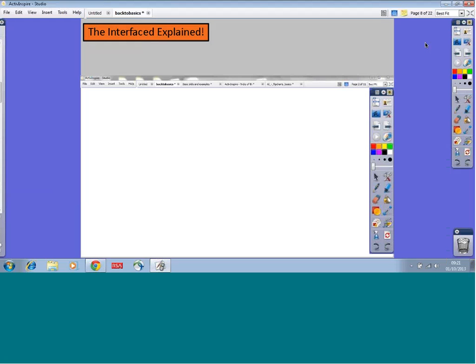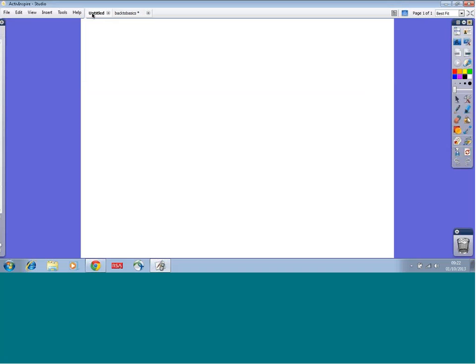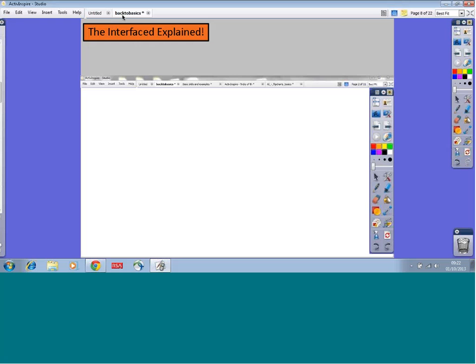Now I can tell the number of flip charts that I have open and the names by looking at the document tabs up here at the top. So right now you can see I have 2 flip charts open, and the one I'm working on is the Back to Basics flip chart. If I click on Untitled, I can flip to my Untitled flip chart, and I can click Back to Basics here.